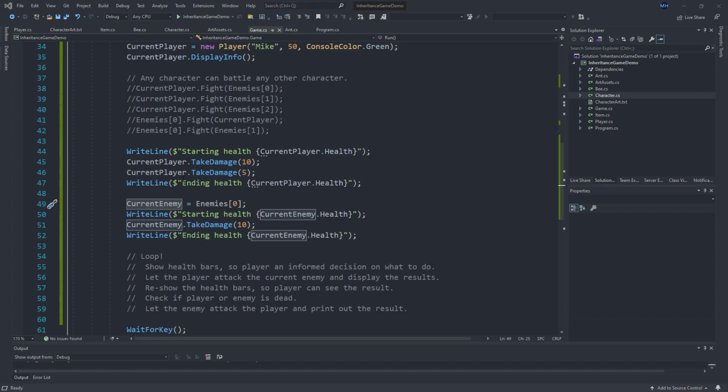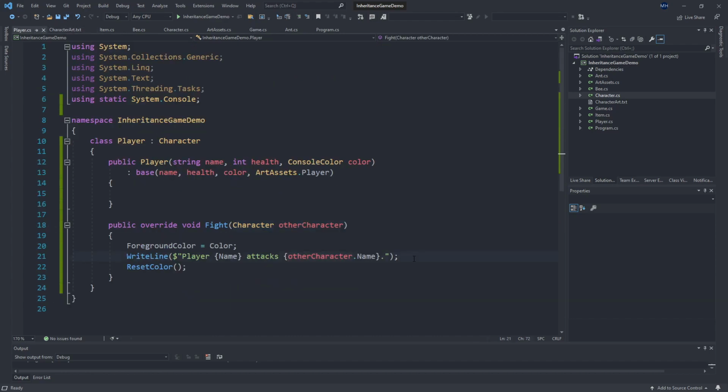So we've got the ability to take damage, which means that when we do this fighting combat, our player could talk to the other character and say, you know, I just did an attack for 5 damage, so you go take some damage. And same thing can happen in our ant. Our ant class can deal out some damage to the other character that it's fighting. So we've made something that will allow us to implement this combat.